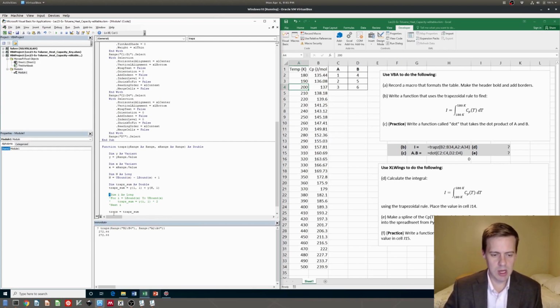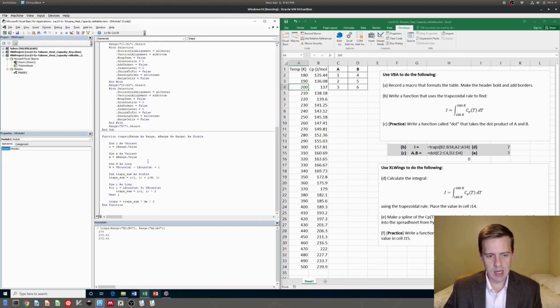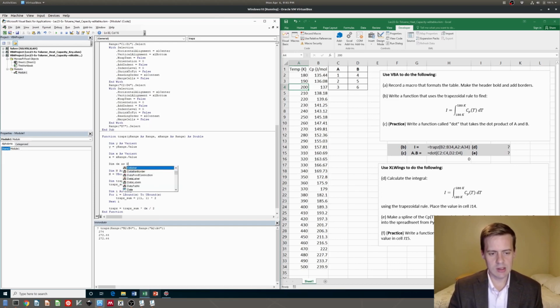Okay, so now let me go back to this loop here and see what happens when I run that guy. Now it adds up some more. Okay, perfect, it's done the middle point. And now all I need to do at the end is make this multiplied by delta x divided by 2. Well, somehow I need delta x, but that's pretty easy. I can define delta x as a double, and delta x is going to be equal to x2,1 minus x1,1.